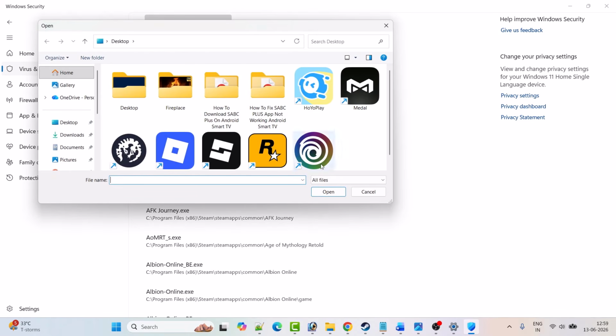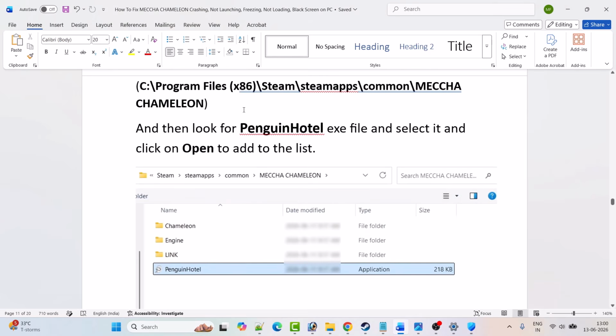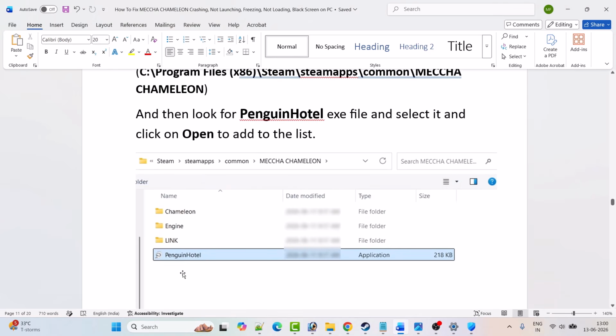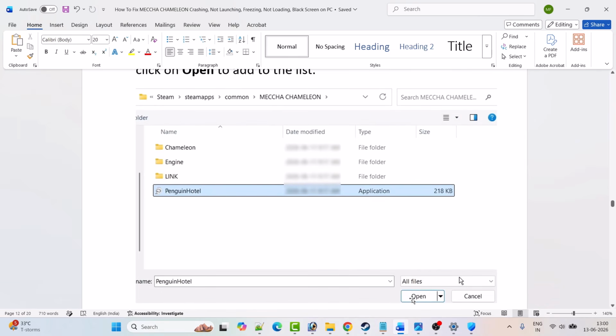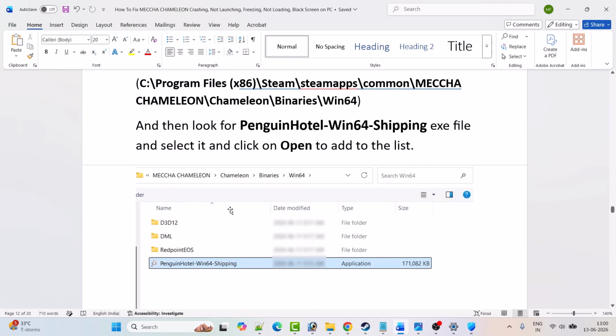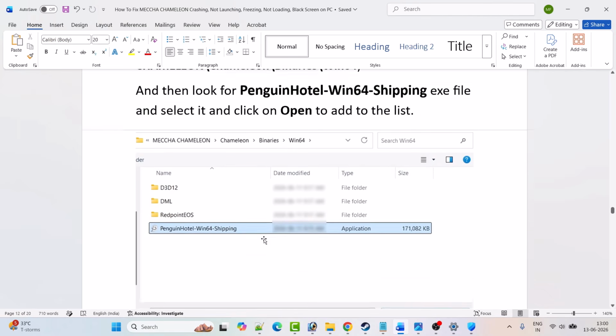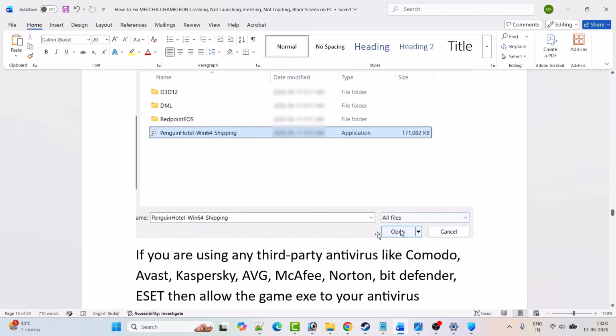And then browse to the game installation folder. So browse to C drive, Program Files (x86), Steam, steamapps, common. Open the MECCHA Chameleon game folder. Select this Penguin Hotel exe file and then click on open to add it to the list. After adding it, again click on add an allowed app, browse all apps. And this time open the Chameleon folder, Binaries folder, Win64 folder. Select Penguin Hotel Win64 Shipping exe file and then click on open to add it to the list.